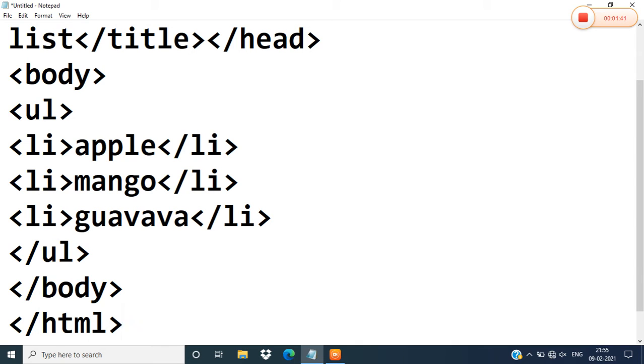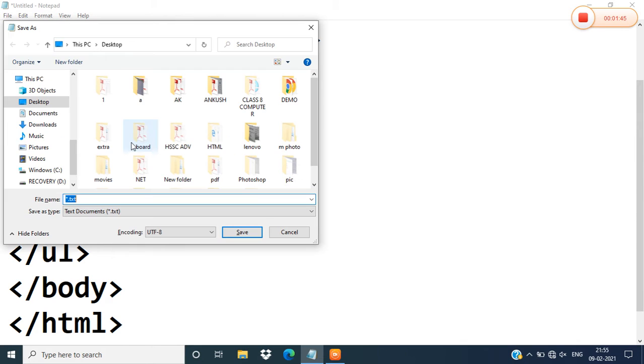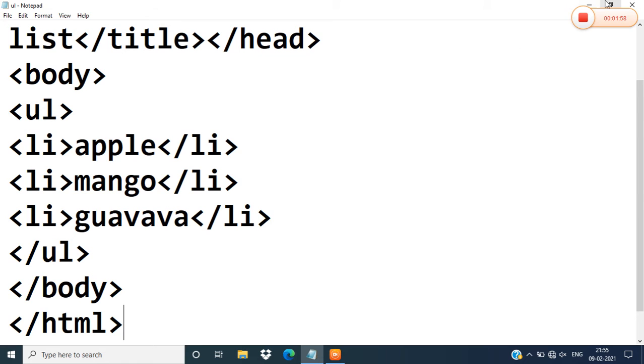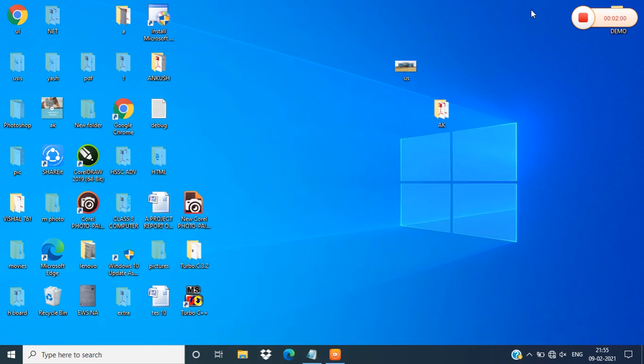And then we save with the Ctrl plus S shortcut key and give the name to the file, ul.html. Then save it at desktop. Let's see the output of the UL tag.